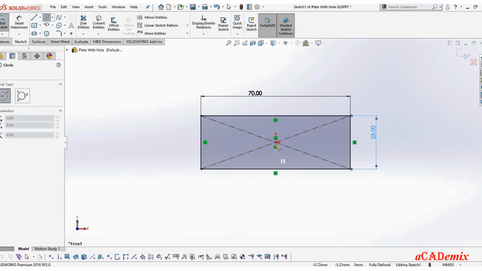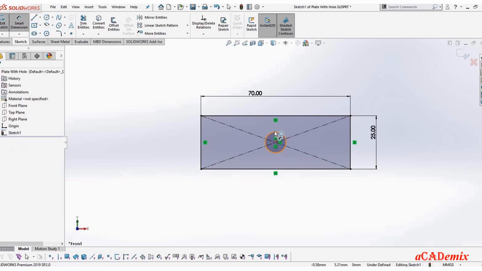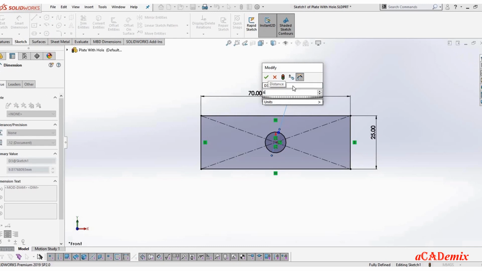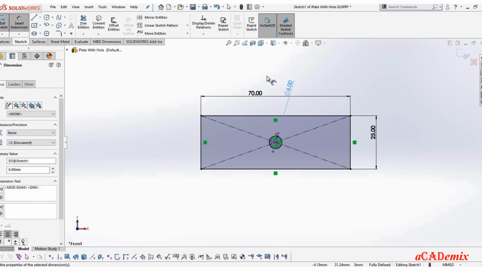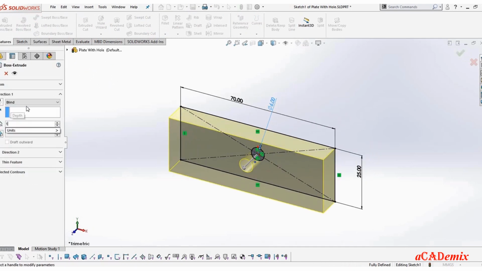Now select the circle from the command manager to draw the circle at the center of the rectangle. The diameter of the circle is 6 millimeters. As the next step we are applying the thickness. Go to the features in the command manager, select the extruded boss base, and now we will give the thickness of 10 millimeters.